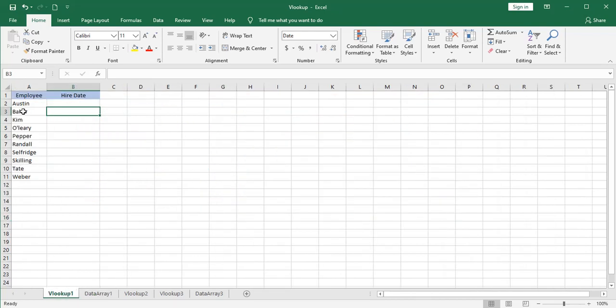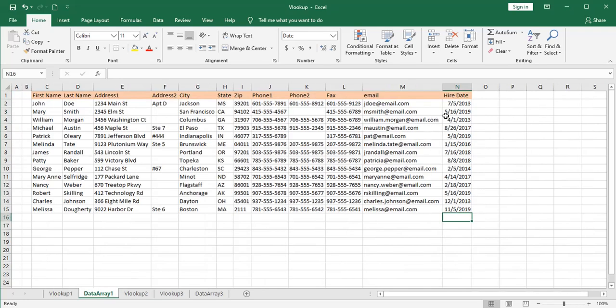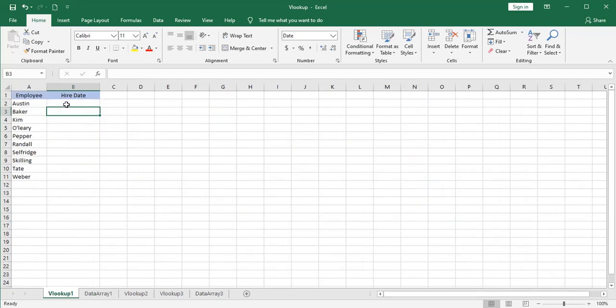I've got my smaller list of employees here. I'm only interested in these particular employees, and I want to know their hire date. That hire date is in the far right column of my data array, and the last name is over here in column D. So let's type in a VLOOKUP formula.